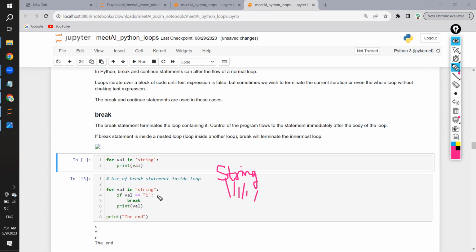When it is, if val equal to i, if it is equal to i, then you should break. That means it will enter inside the if, where you are writing break, and to enter this if, the val should be i. If it is i, it will break. If not, it will skip this if block. This if block is entered only if val equal to i. If it is not, then this if block will be skipped, and whatever is present next, this print, is executed.